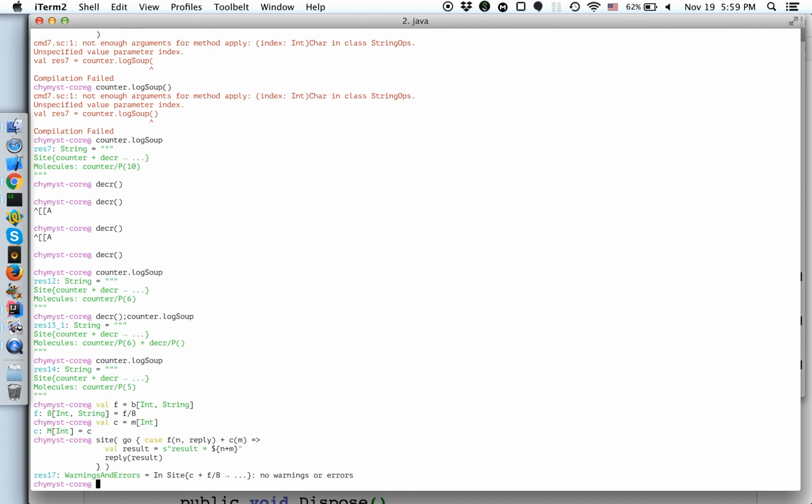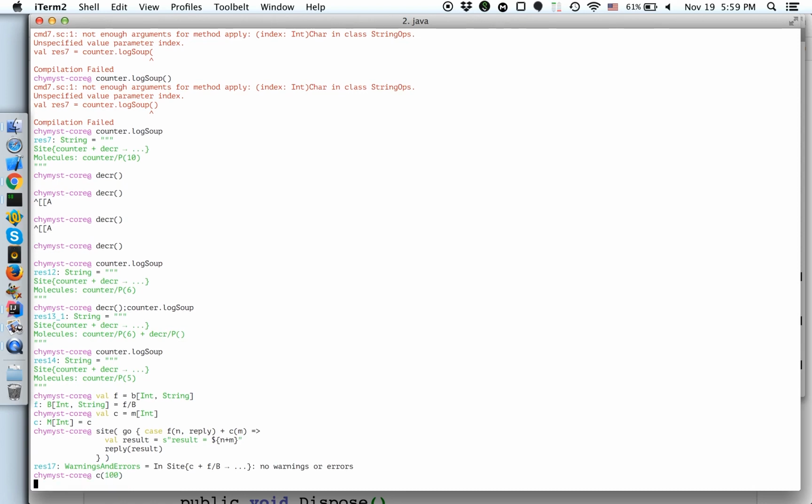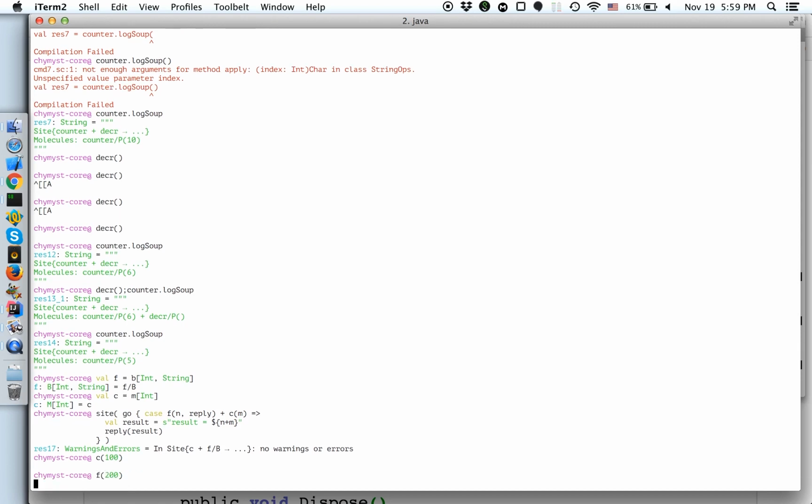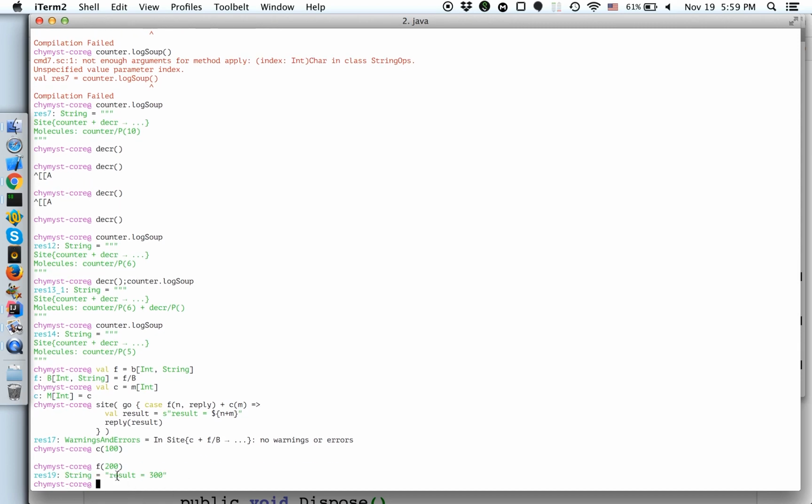All right, no warnings or errors. So now let me emit C of 100, and now I emit F of 200. And the result is a string, which is result equals 300. So the call to F returns a string. It's like a function. It's a blocking call, just like a function call, that returns a value. It's very convenient to have this functionality.